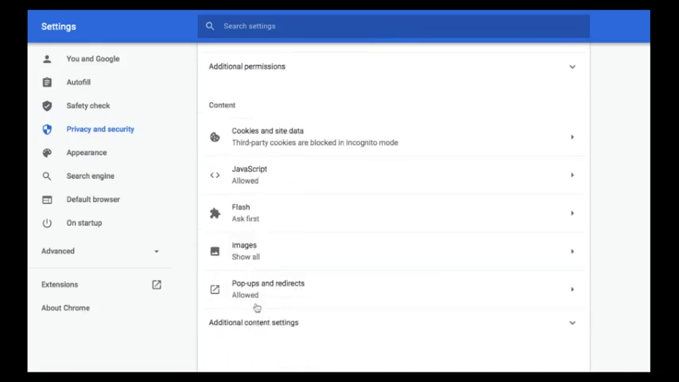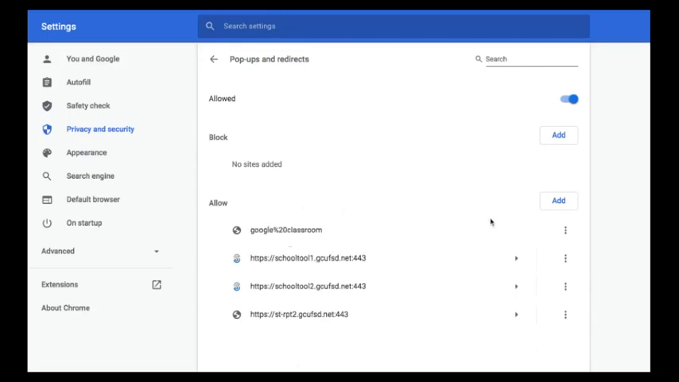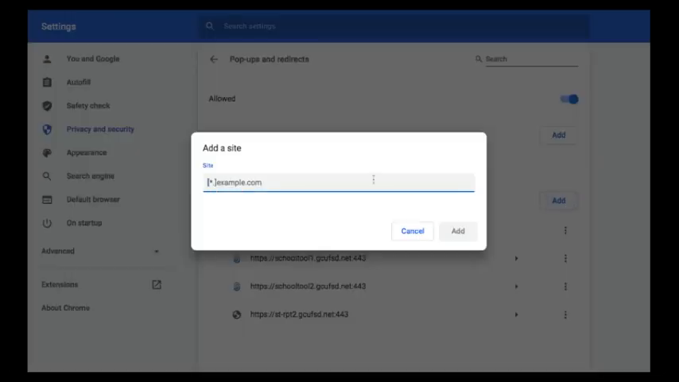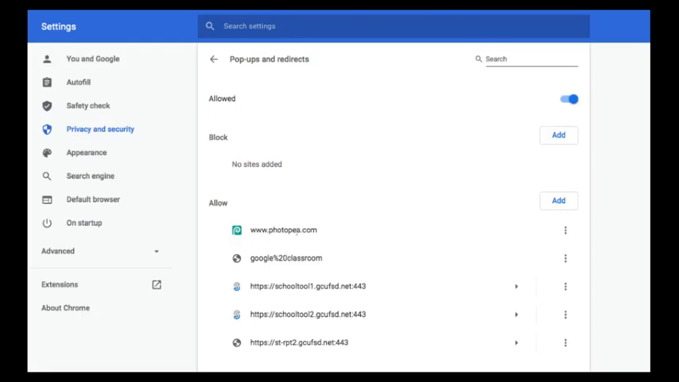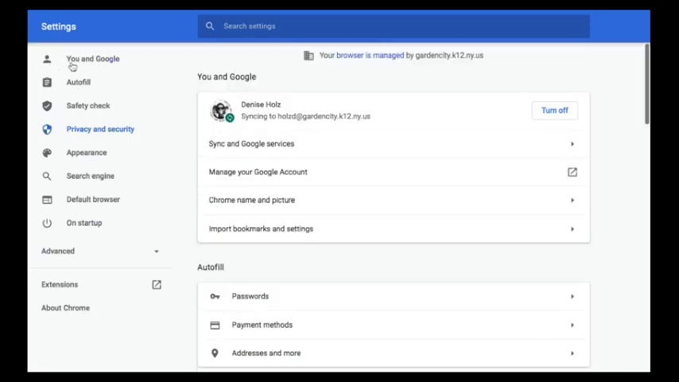Now I've scrolled down to the bottom to pop-ups and redirects. What I'm going to do is add www.photopea.com and click Add. That should show up. The icon will show up if it's spelled correctly, and you're going to head back out. Okay. So now the next thing I'm going to do is head back to Google.